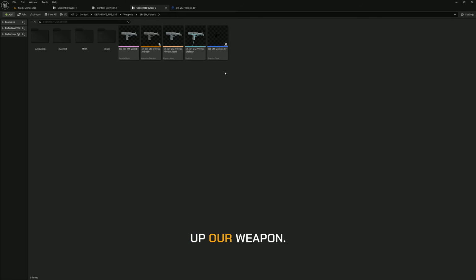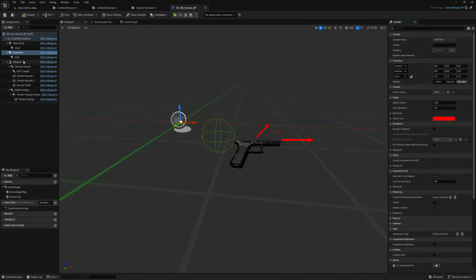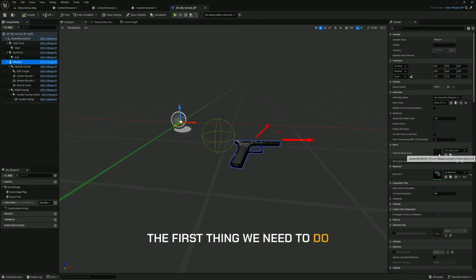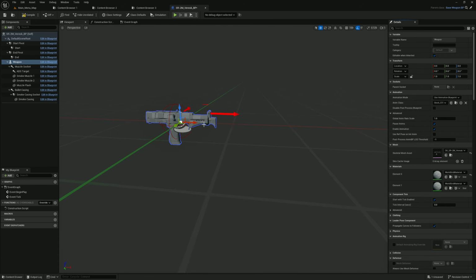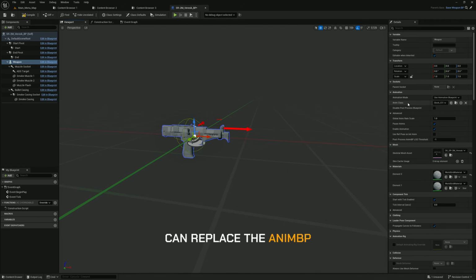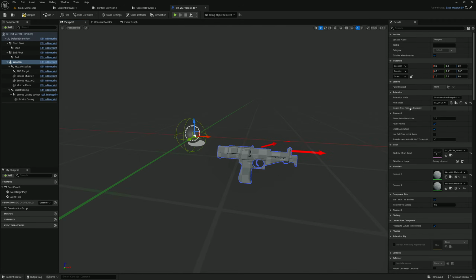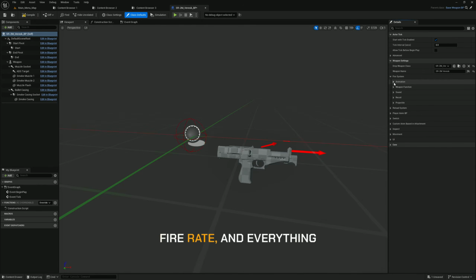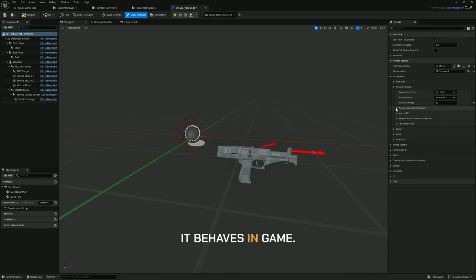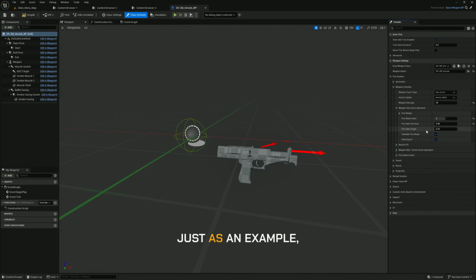Now let's start setting up our weapon. The first thing we need to do is replace the weapon mesh. Once that's done, we can replace the AnimBP with the correct one for this weapon. Now under class defaults, you'll configure all aspects of the weapon, such as all the animations, ammo count, fire rate, and everything the weapon does and how it behaves in game. I'll fill in a few sections just as an example.